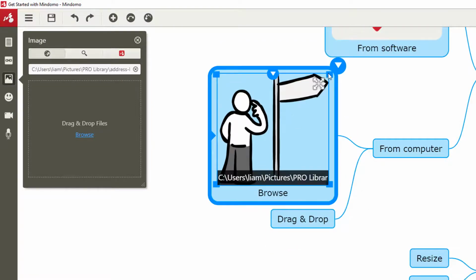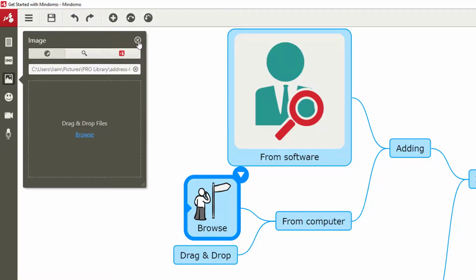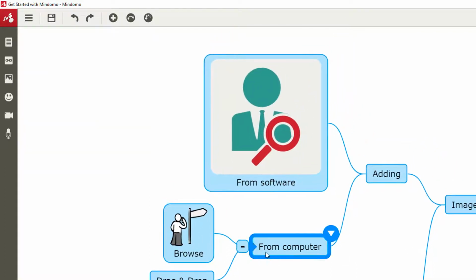So easy to resize images, easy to remove them, and again options to use the library of images within the software itself, or pulling in your own images from the internet or from your own computer.